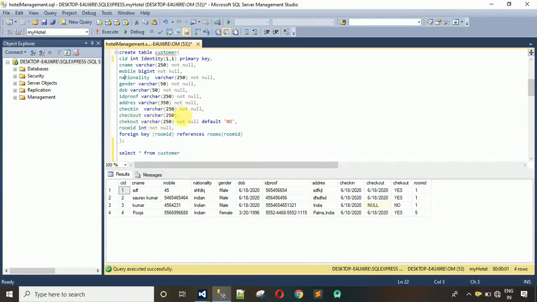Here you can see I have not mentioned not null over here because checkout will be null by default. Initially, when the customer registers into our hotel, checkout will be null. On the basis of that, we are going to filter who is staying in the hotel and who checked out. If the customer's checkout detail is null, it means the customer is still in our hotel, and if the checkout date is filled, then the customer has already left our hotel.